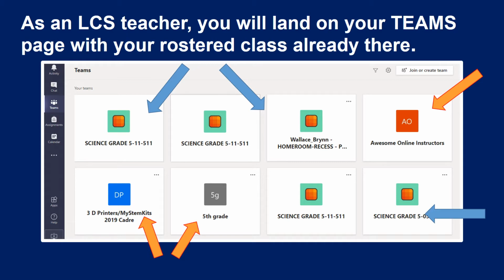Sometimes special groups need to be made that combine students from different classes, and Teams allows you to do that. It is easy to create your own teams of students or adults if you need to, and those directions will be given in another video.